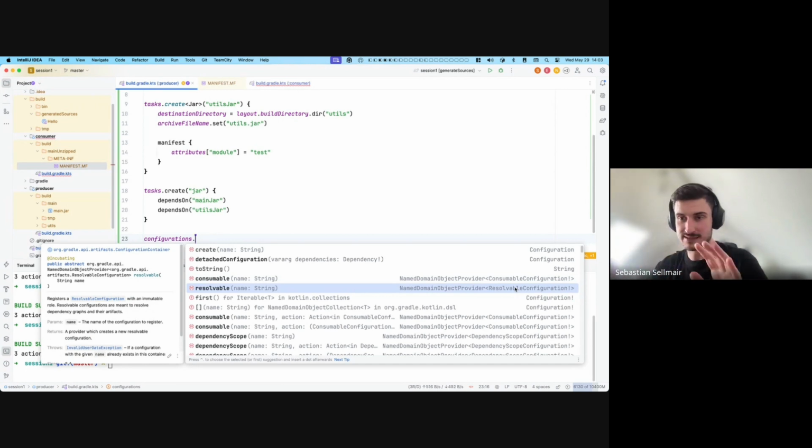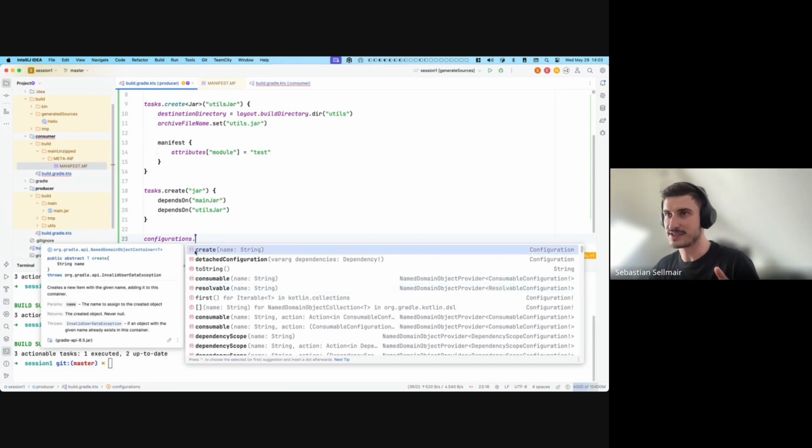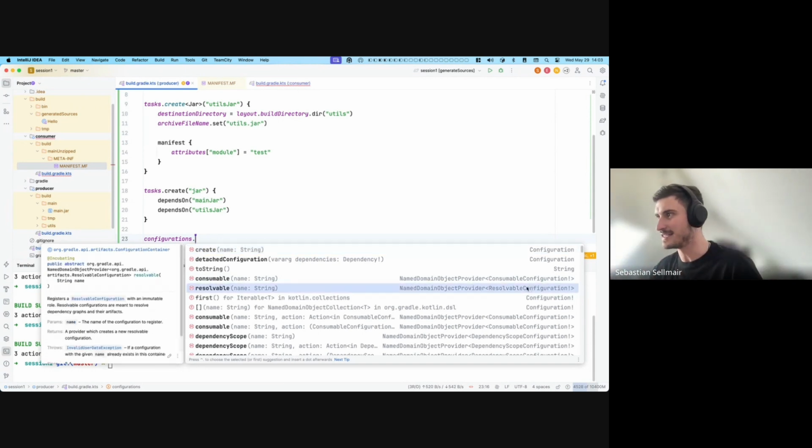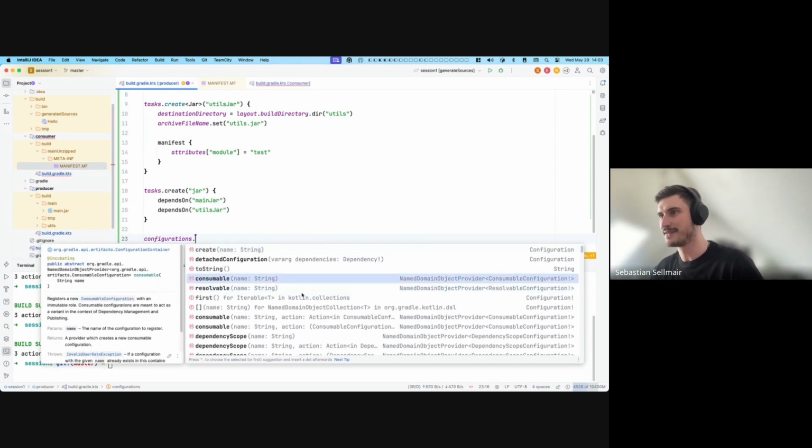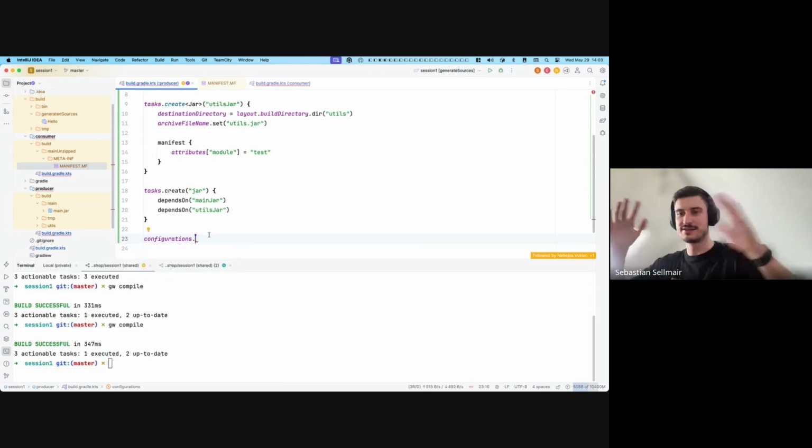I have not worked extensively with those two things, so we'll figure it out. I would now just go with the configuration. It can do both. It's the heavy concept, and this is here to make it simpler. Consumable, resolvable. What is consumable?